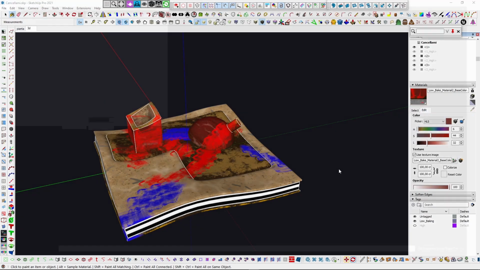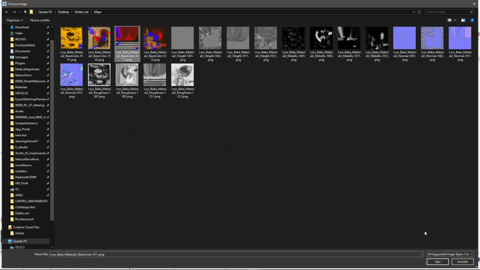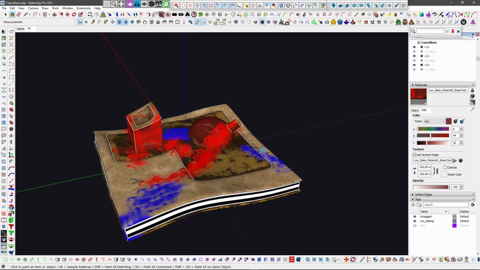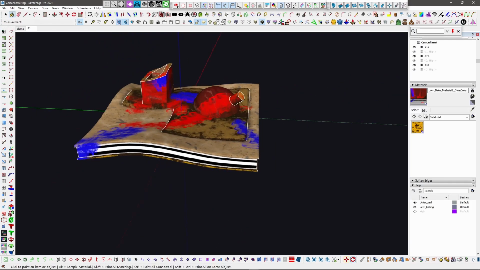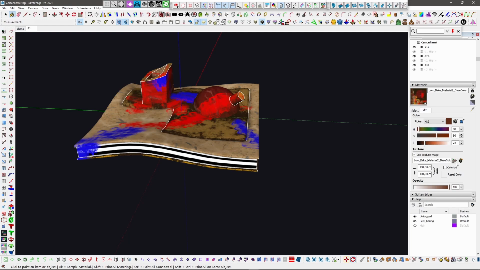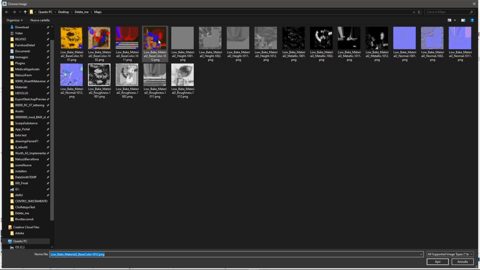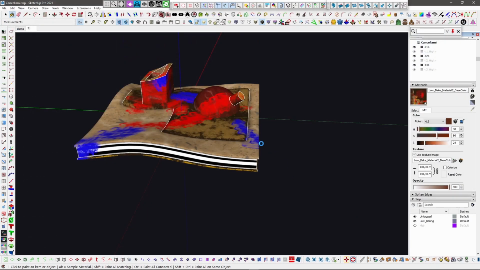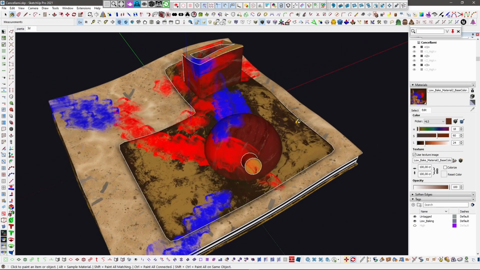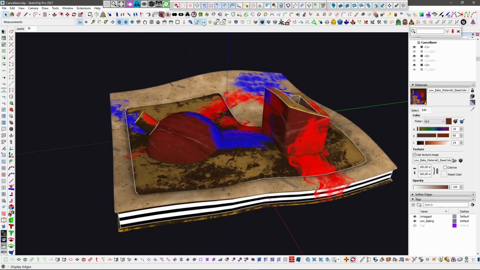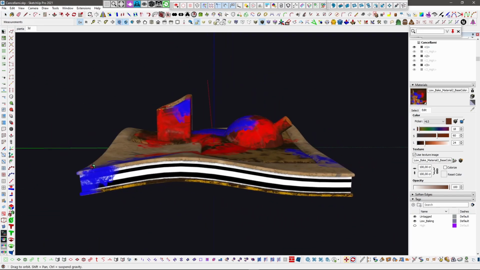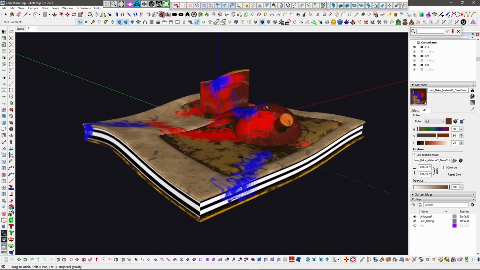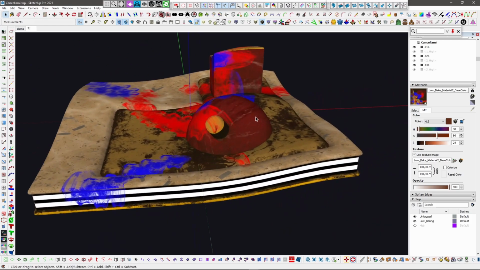And the same here, pick the third map and reload, and then go to the last map and reload, and that's it. So you see, you can really go crazy with this kind of workflow.